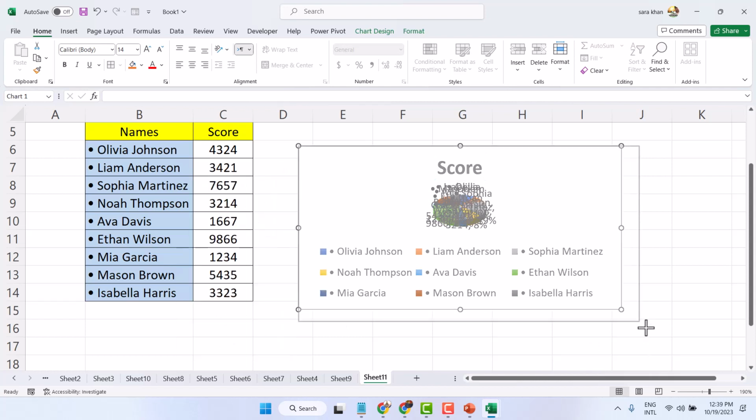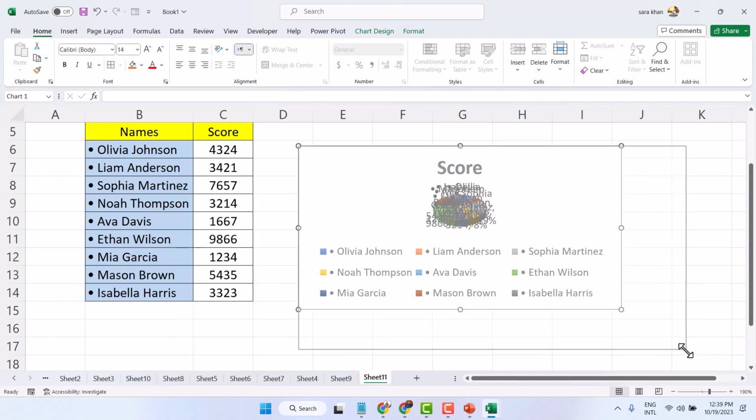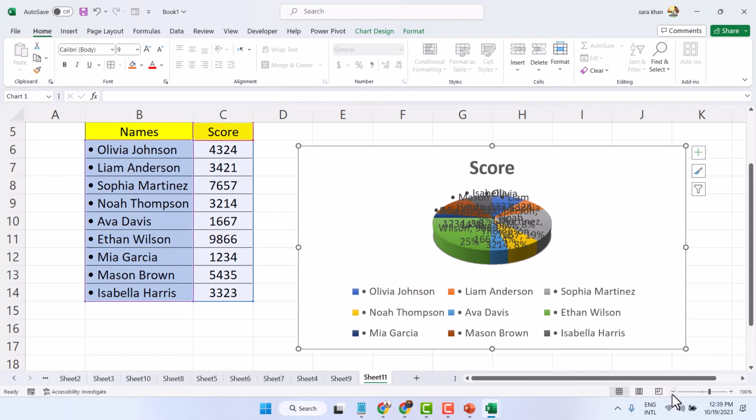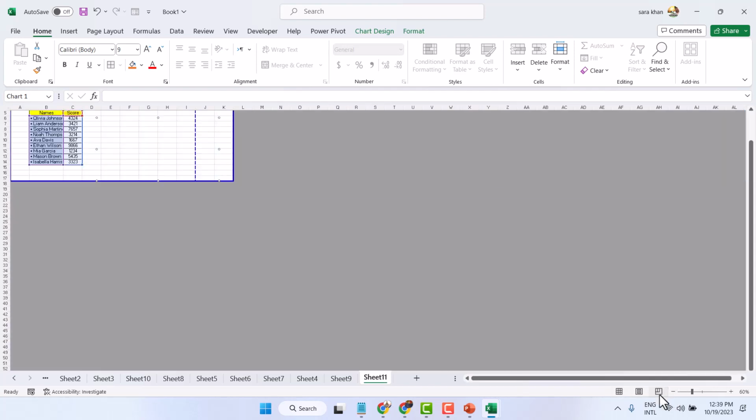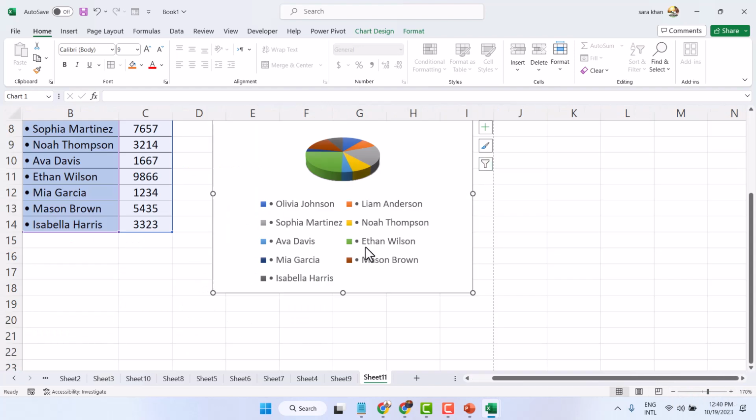If it does not appear properly, change the size. So this way guys, you can create a pie chart in Microsoft Excel.